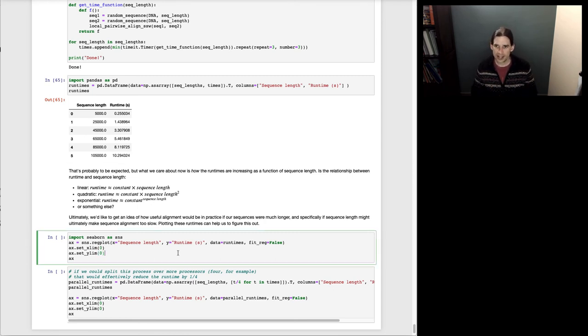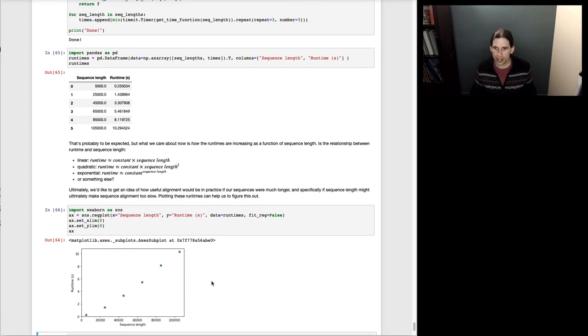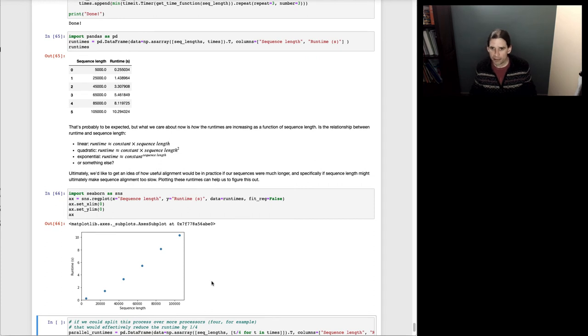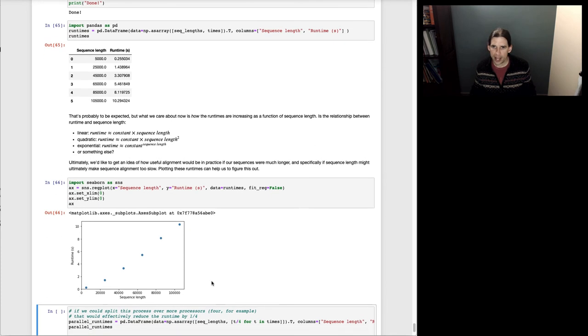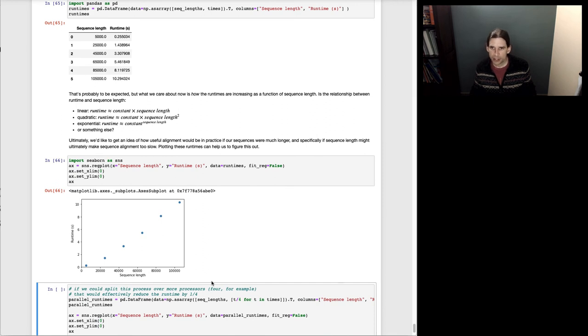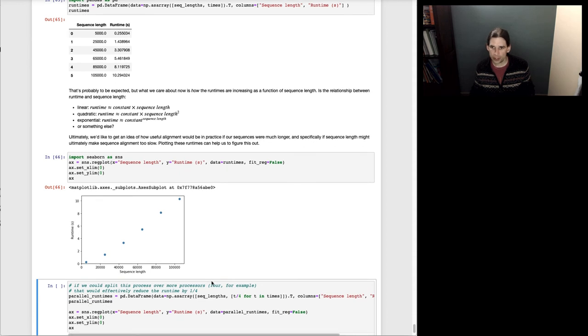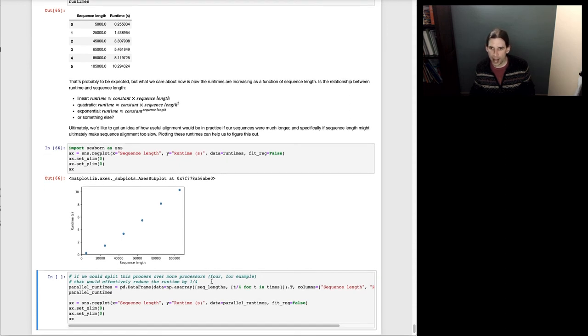So in order to get an idea of what our runtime looks like, we can generate a figure. The figure that gets printed here looks to me like it is starting to approach a quadratic relationship. You can't really get a great glimpse of it here. What I might do is increase the size of our largest sequence lengths and rerun this, and we'll see what it looks like then.